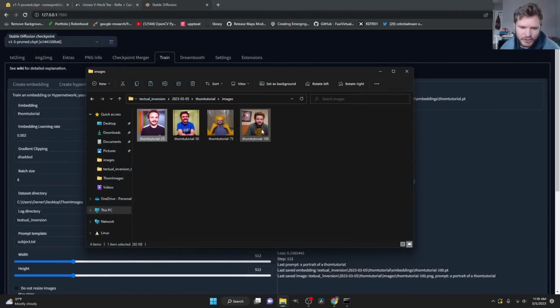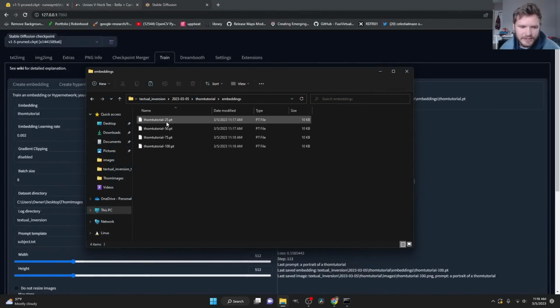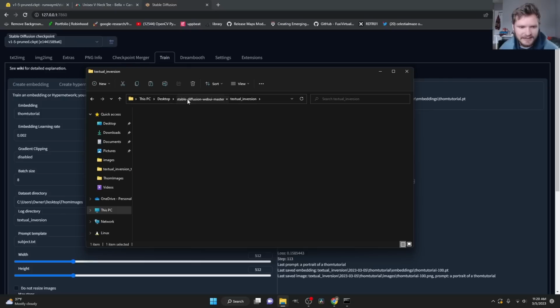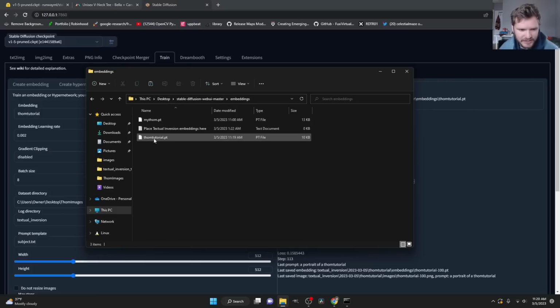Okay, so 100 iterations means 4 images. And it also means 4 embeddings, because we said every 25 iterations, make an embedding. I'm going to take the newest one, so number 100, and copy it. And then inside, where you'd expect our embeddings, we just need to paste it. And we can replace Tom Tutorial with this new one. So I'm just renaming it Tom Tutorial.